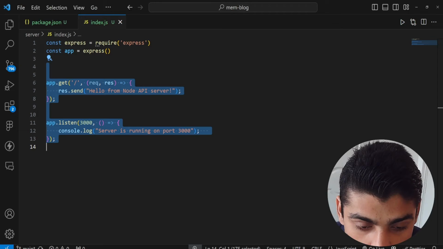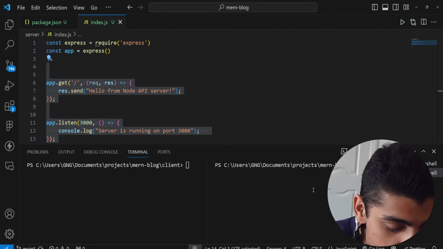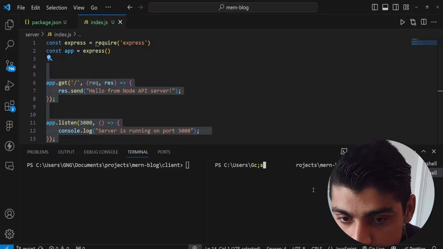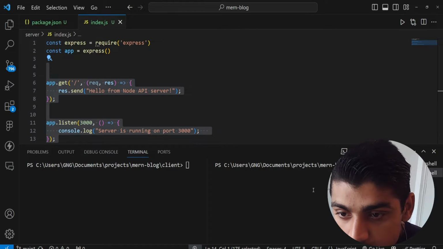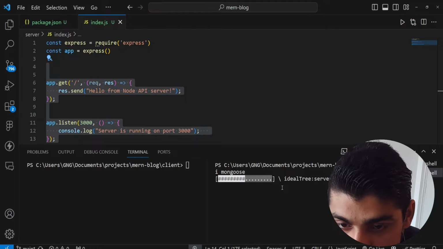So let's go back to our backend and you can see I have the client and the server folder. So I'm going to just install the npm mongoose. Let's clear the screen and install it right here, npm i mongoose. If I do this, it installs the mongoose that we need to connect to the MongoDB database.